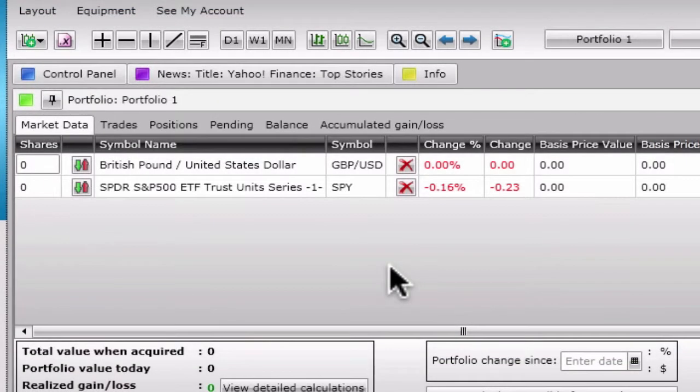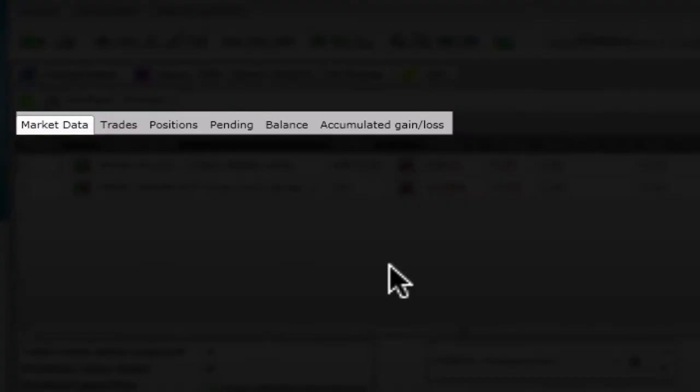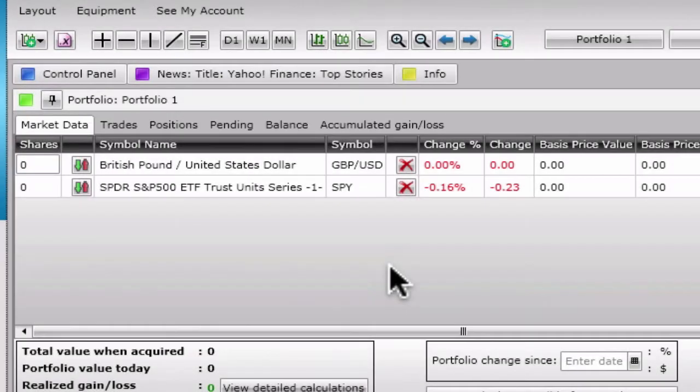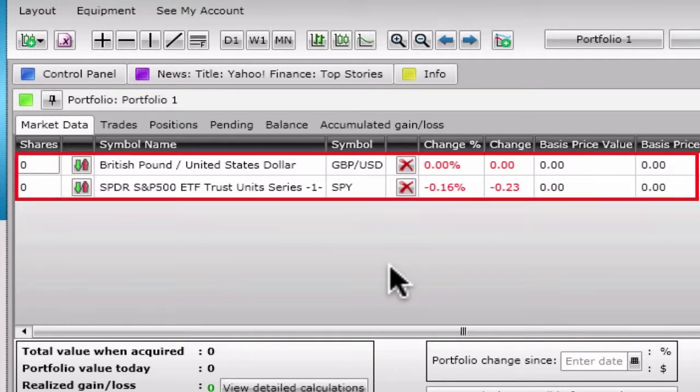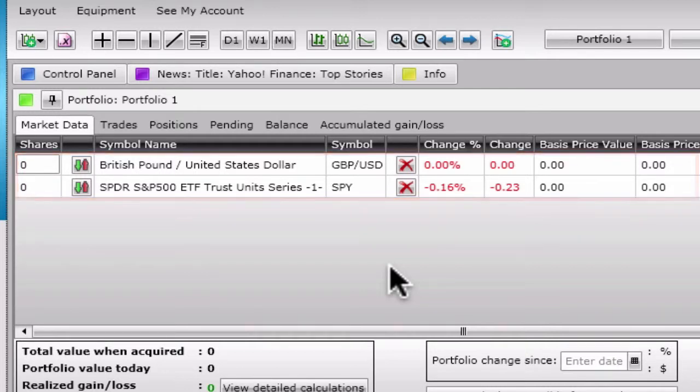The portfolio window consists of 6 tabs. Let's start with Market Data, which will open automatically each time you click on the portfolio option. As you can see, we already have one stock and one currency in the Market Data window. These are the default charts that are preloaded to VestaTrader. You can always erase them by clicking on the red X.